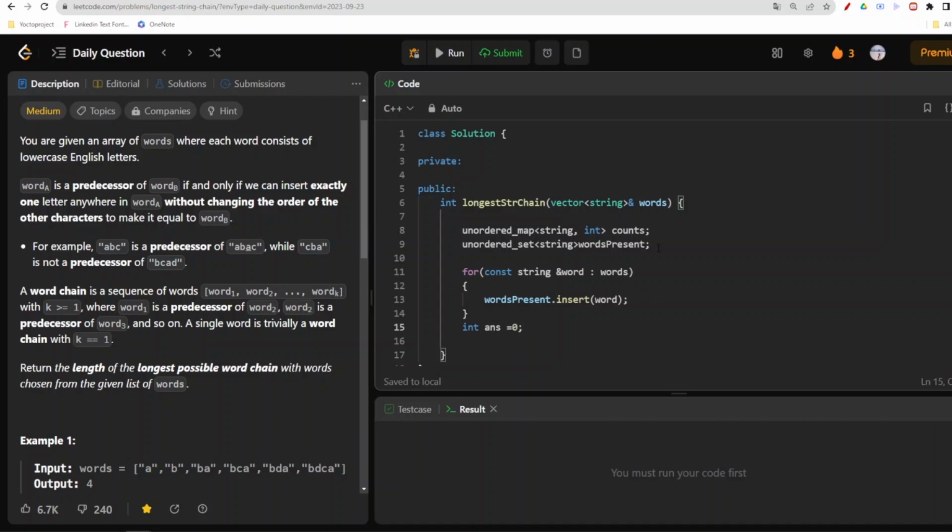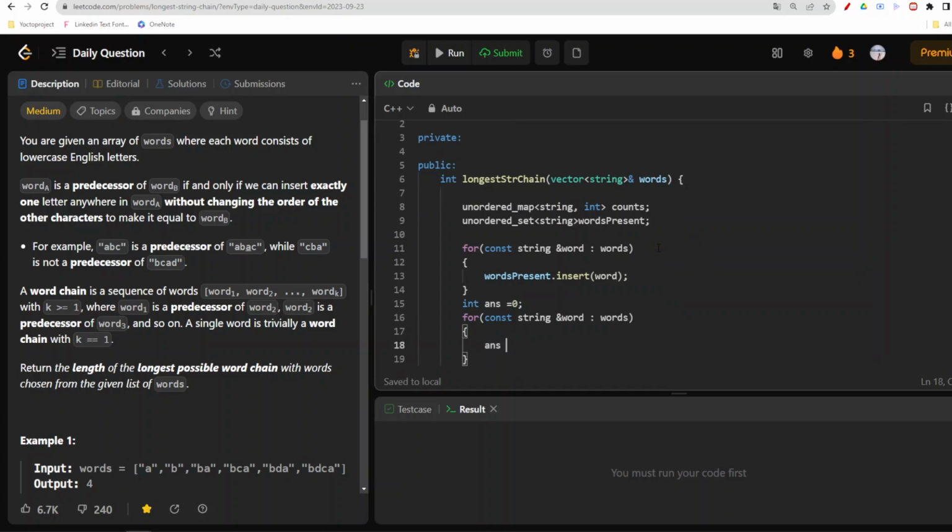Now here we will make our answer as 0, just initializing that answer. Now here comes the part where we will go ahead with the DFS. We will be taking one by one word from our words, and then here we will be checking the maximum count till now for the words, and this we will do with our DFS function.